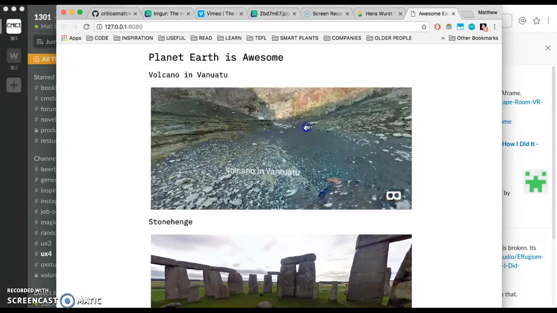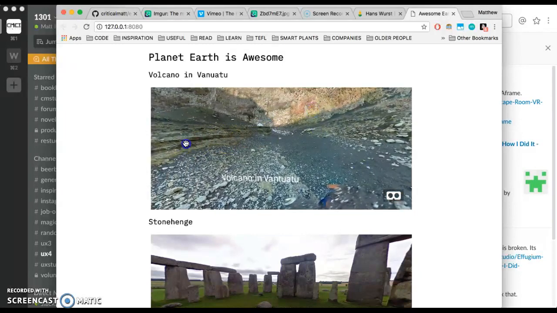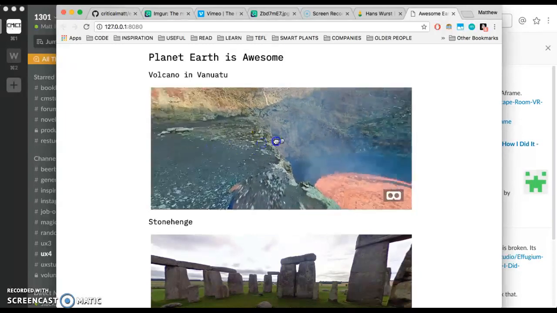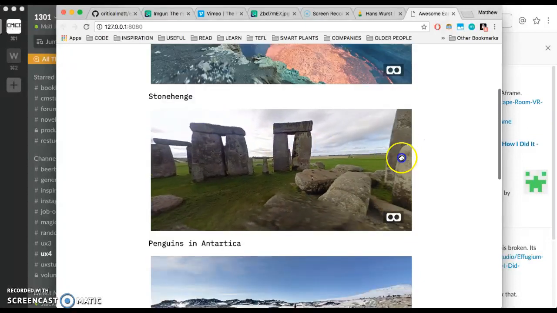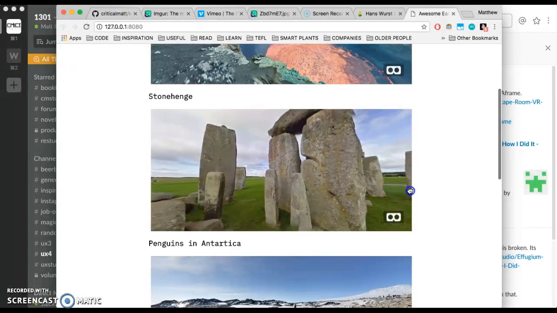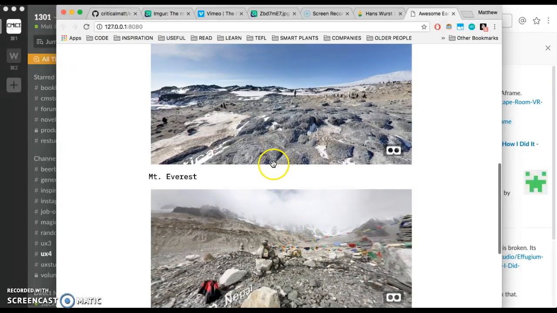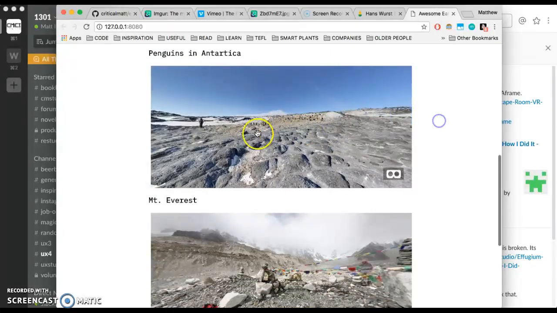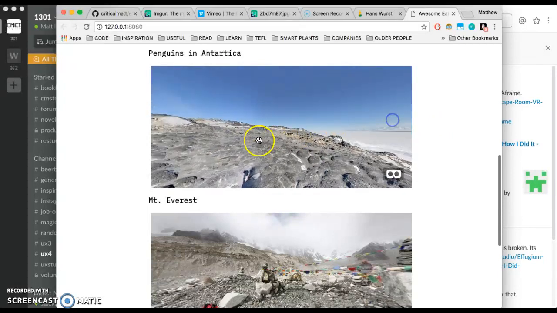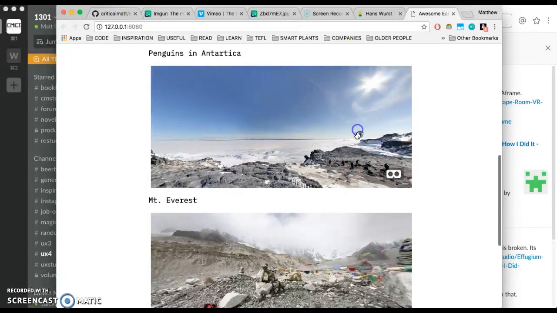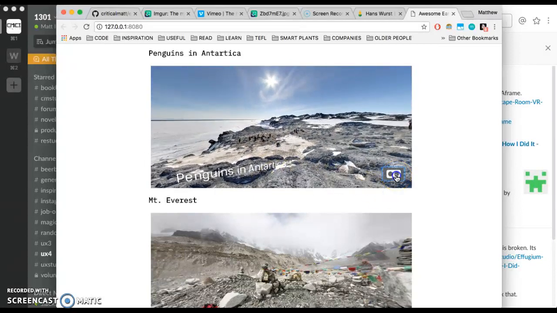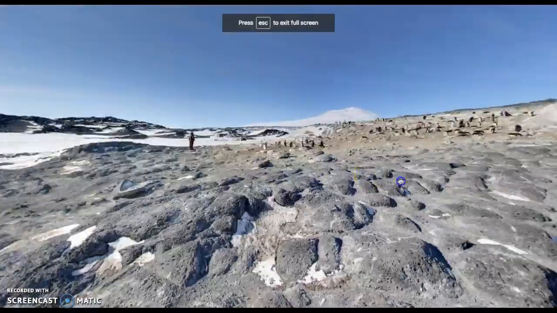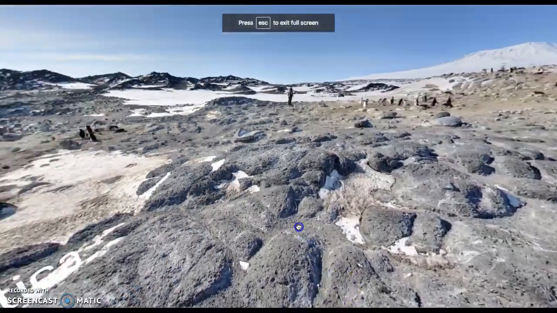Essentially, it is a bunch of 360-degree images that I took from Google Earth that are viewable in the web browser of a lot of different awesome places. They're able to be viewed with VR, any type of VR headset that you have, if it's Cardboard, Vive, HTC, Oculus, whatever.